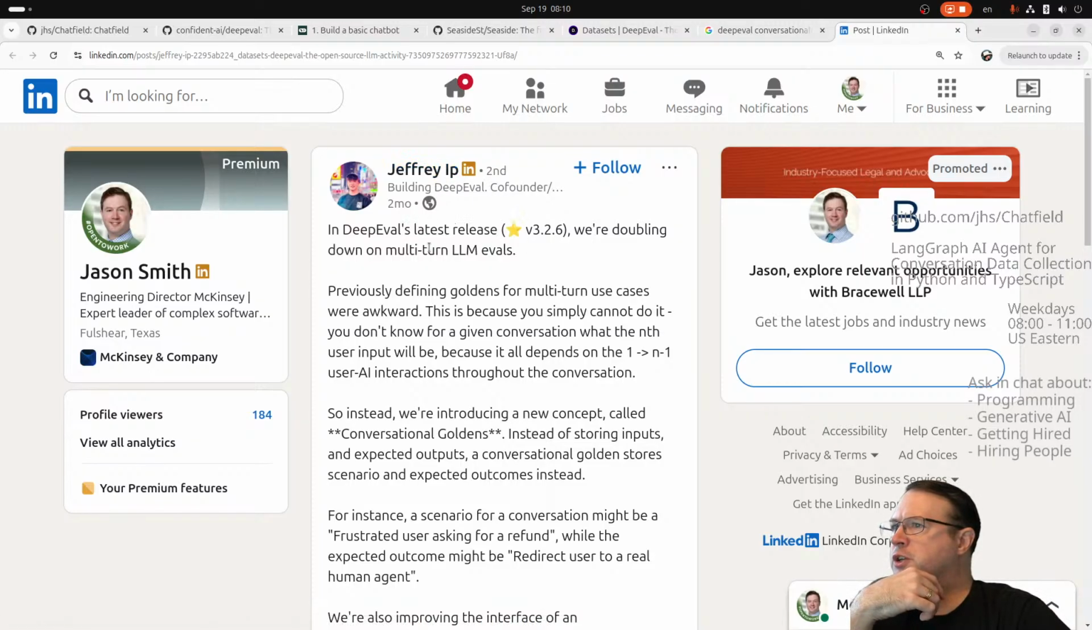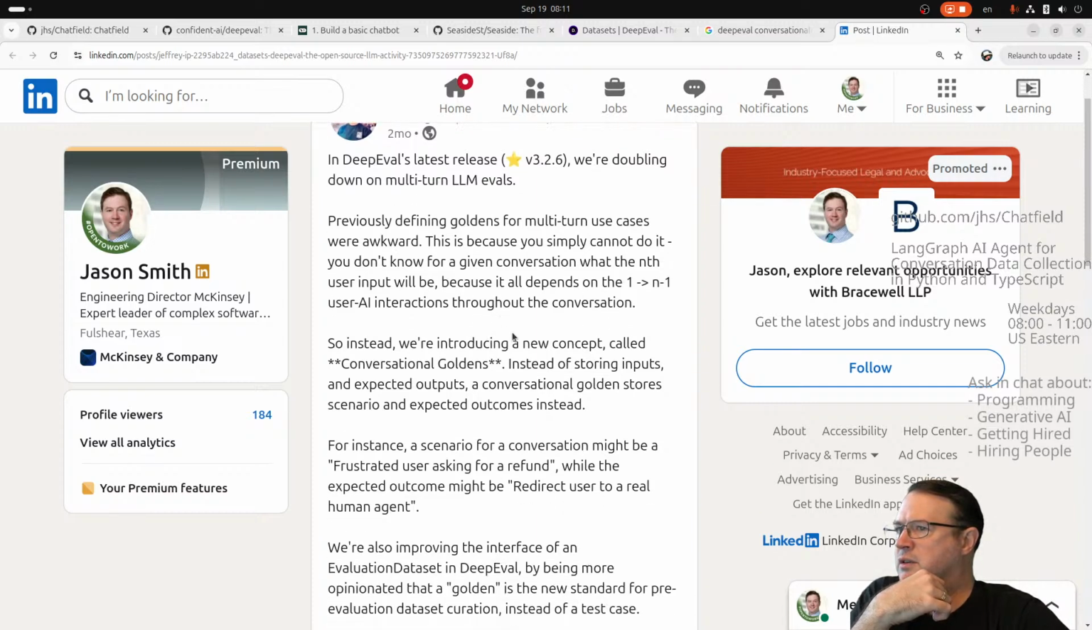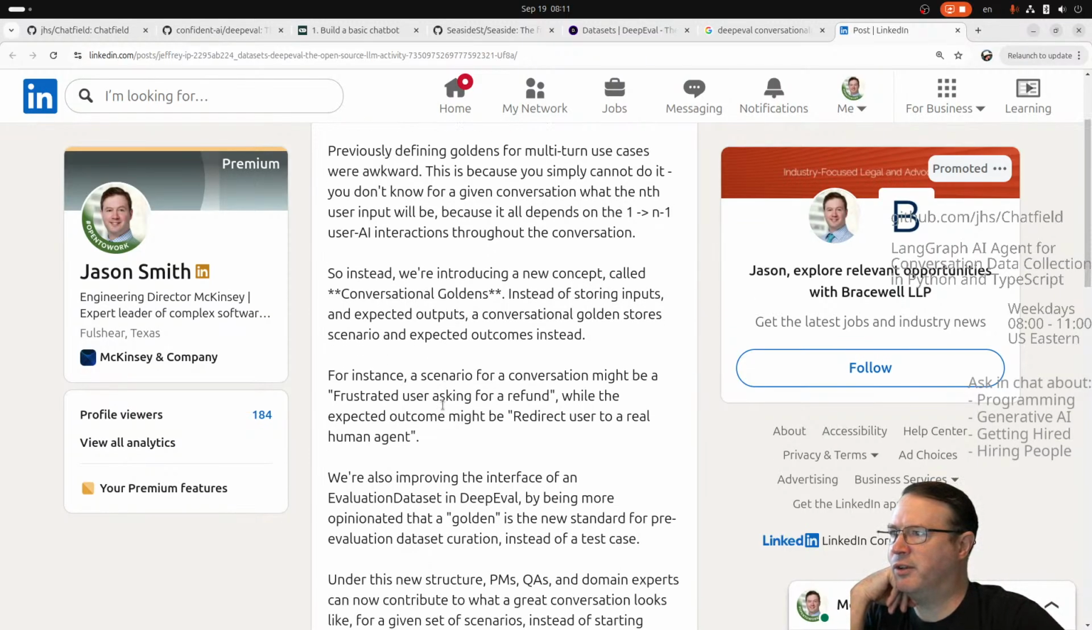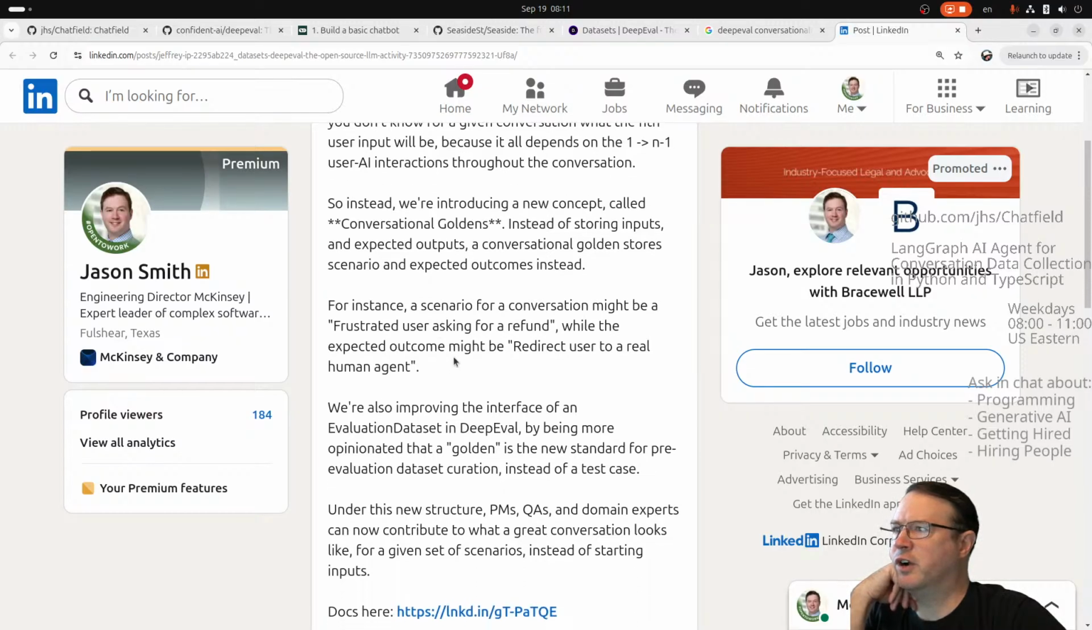Two months ago. Doubling down on multi-turn LLM evals. Multi-turn was awkward. You simply cannot do it. You don't know for a given conversation what the nth user input will be. Yes, correct. Instead of storing inputs and expected outputs, it stores scenario and expected outcomes instead. A scenario for a conversation might be a frustrated user looking for a refund.